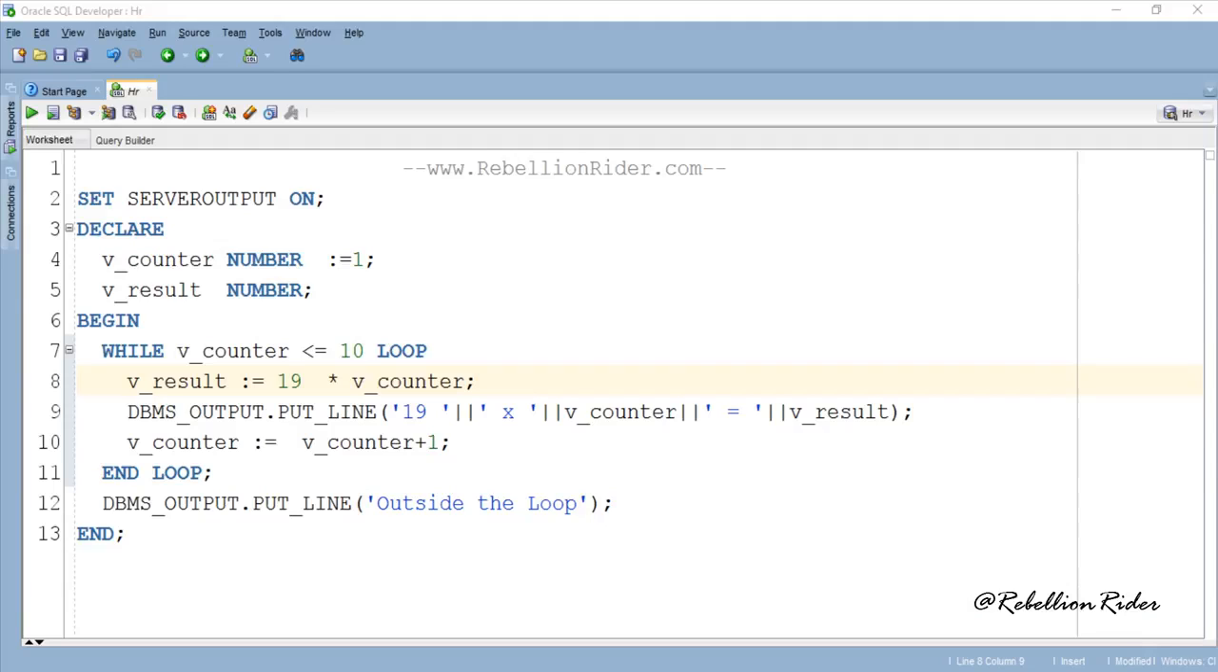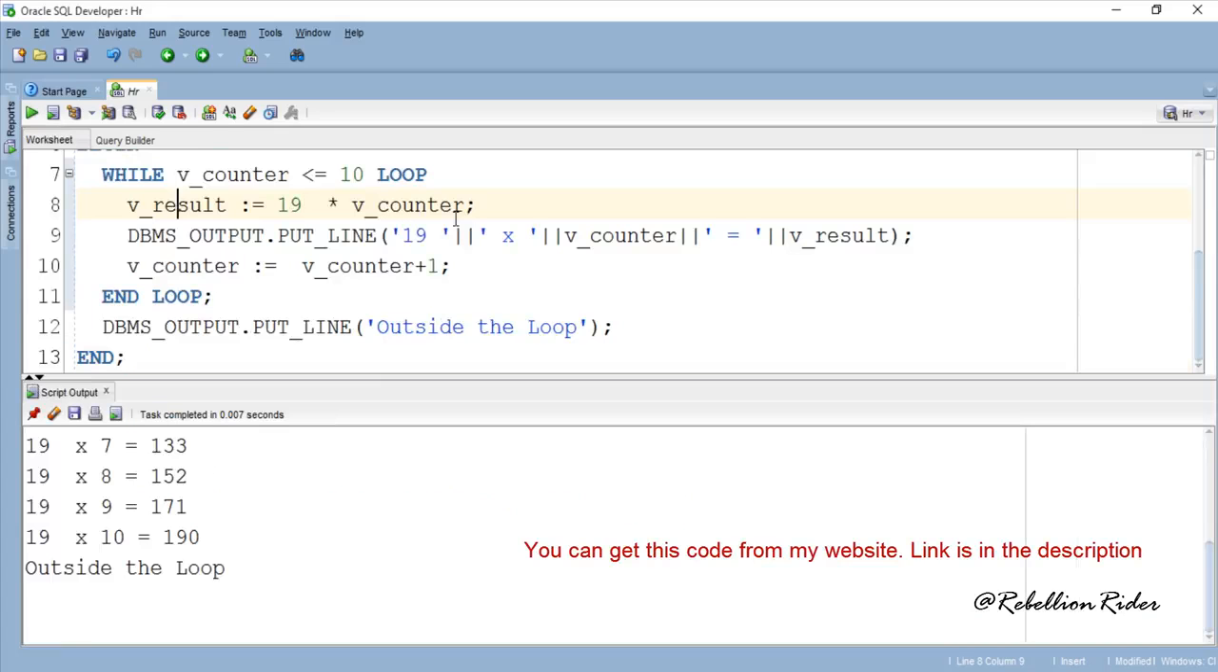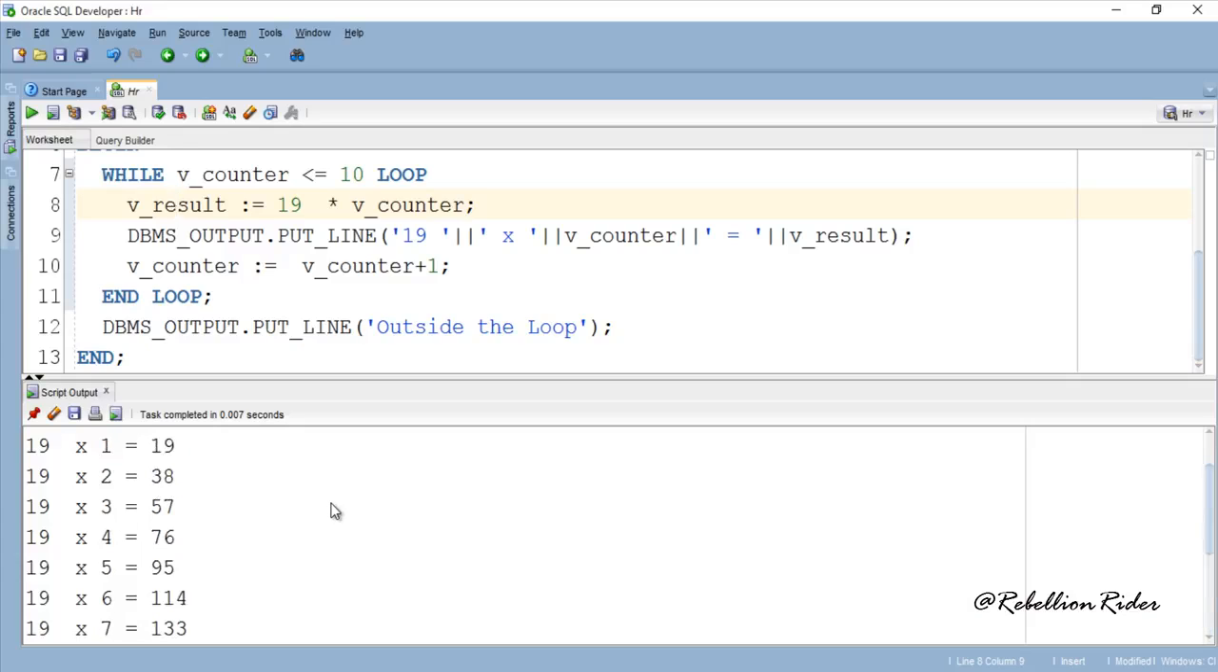This while loop will keep on iterating until the counter is less than 10 or it becomes equal to 10. Once the value of the counter becomes 10, the while loop will terminate and execute the first statement immediately outside the loop body. This in our case is our last dbms_output statement. So let's execute and see the result. And here is our multiplication table of 19.